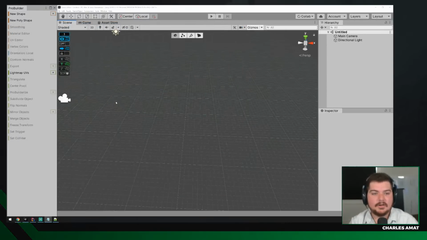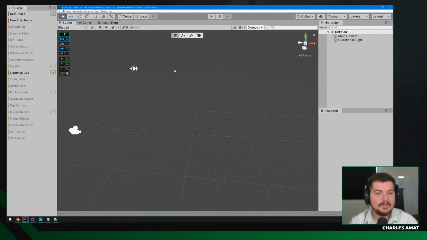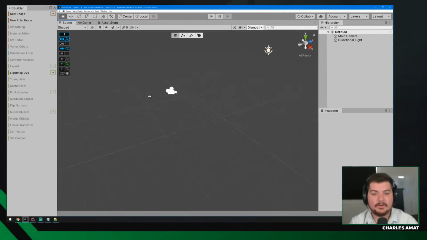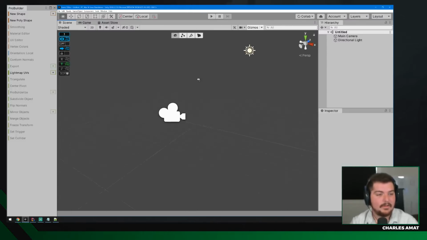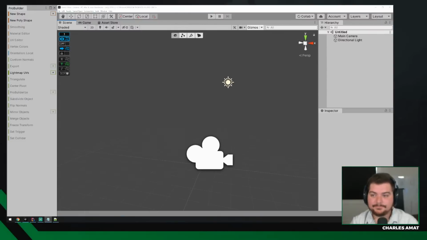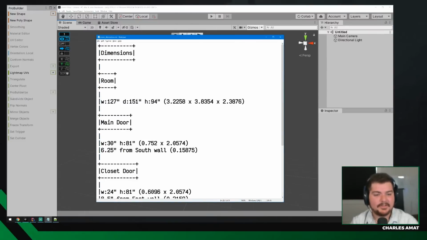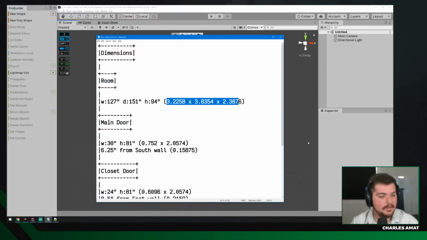So let's get started. Here I am in Unity. I'm using 2019.3.11 just because it was what I had on my computer. I didn't think to get 2020.1, which would have had, I think, dark theme for free, which is dope. The first thing I'm going to do is just create the entire room. It's going to be 3.2 by 3.8 by 2.3 roughly. So let's go ahead and do that.